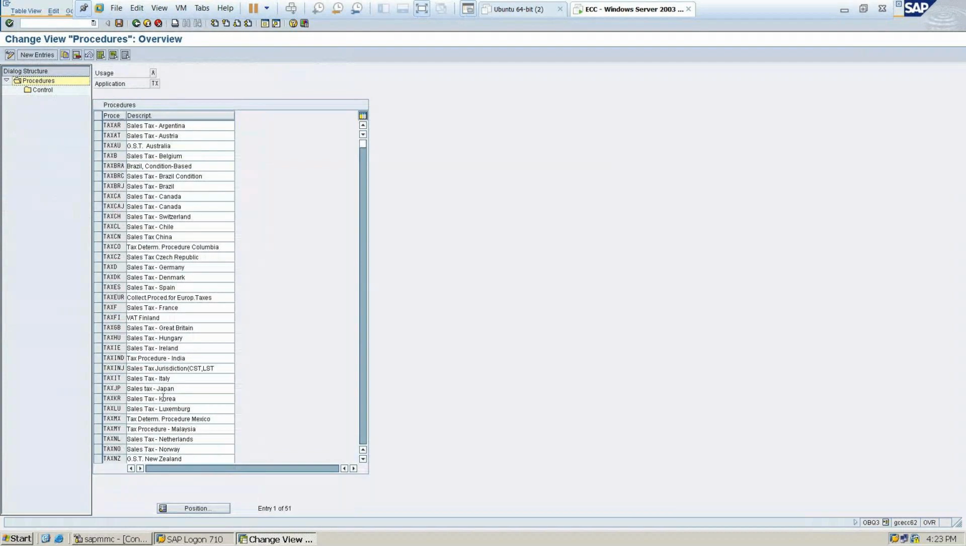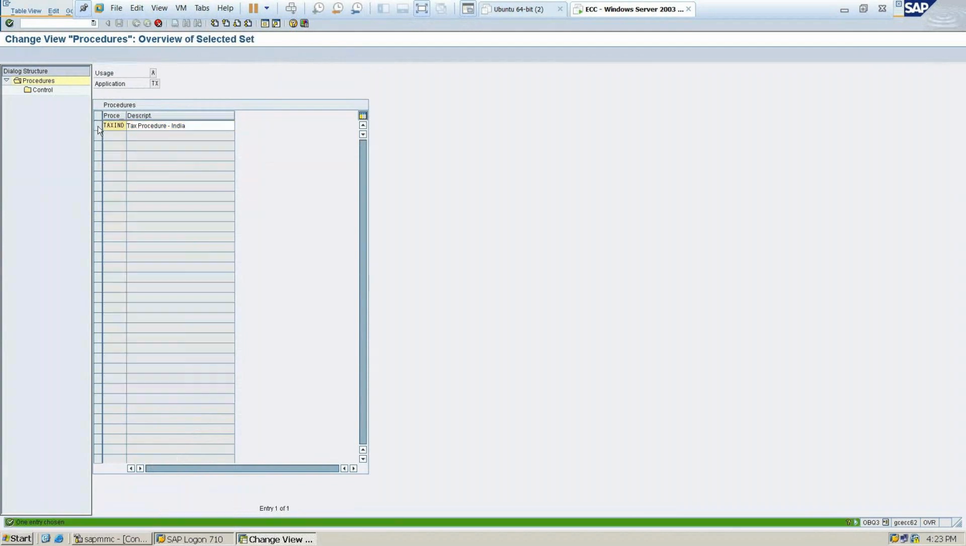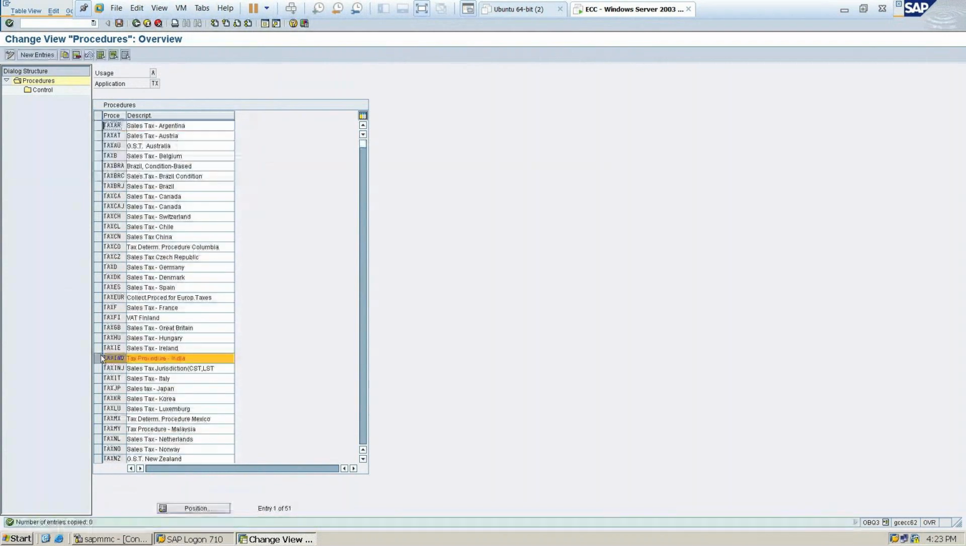Here you find it. Go for position, tax IN, the Indian procedure, you have IND or IN. Select this one, copy as, and change this into GST. So tax India, change it into GST IN. This tax procedure you change as GST and save. Here I already did that part, so I couldn't do it again as GST. So what you need to do is select tax IND, then change it as GST.